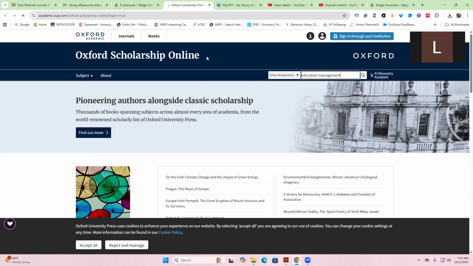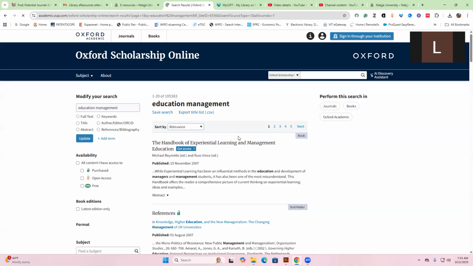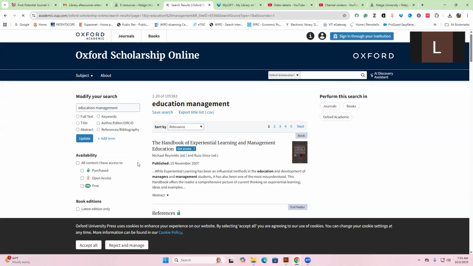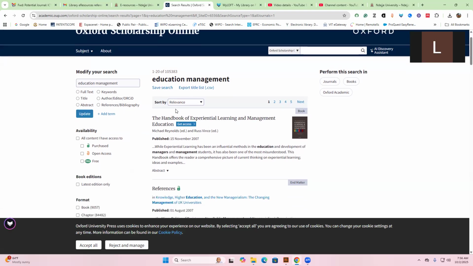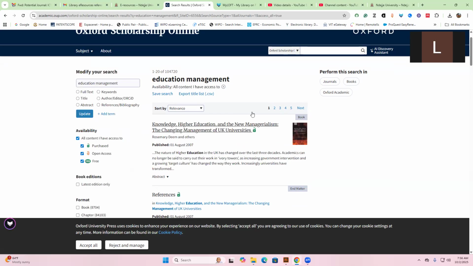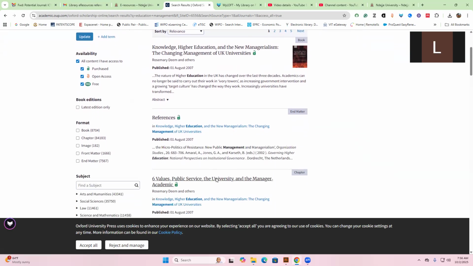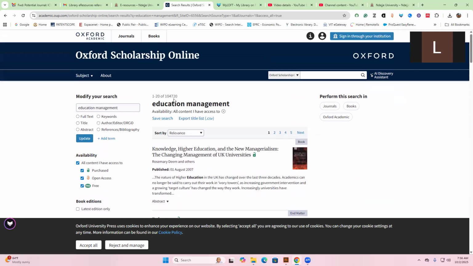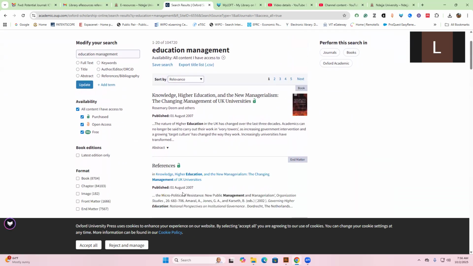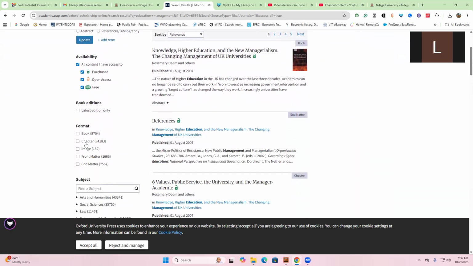However, now we are going to search, and let's search for education management. The moment you search for education management, they are giving us 105,000 plus materials. So it's not that we have access to all of them. You come to the left-hand side of the page and select only content I have access to. So the database will filter and will only remain with what we have access to. Meaning that all these materials which have remained, we have access to them, and these are equivalent to 104,000 plus. And then you can continue to filter.